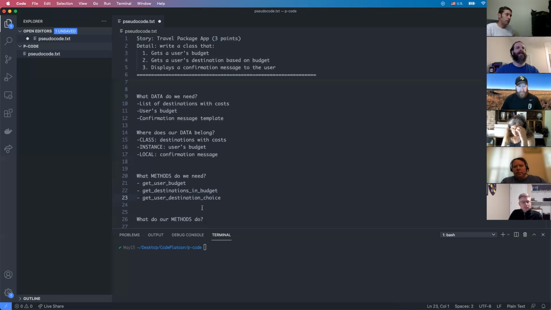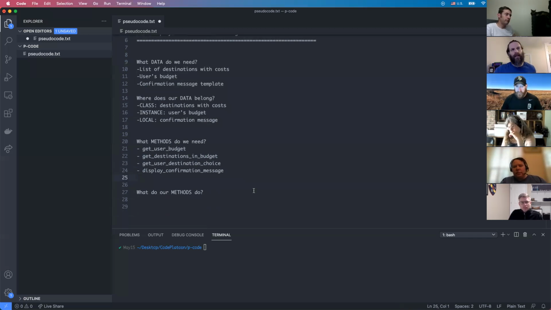Would we want to add a method to display the destinations, or can we assume that that will be part of the get destinations in the budget?